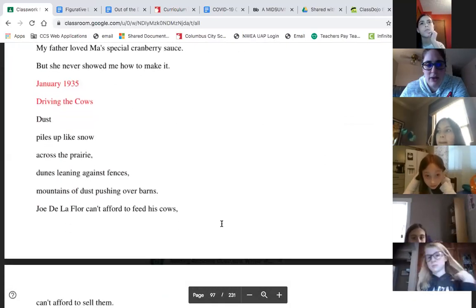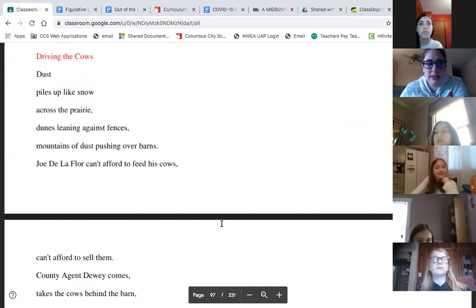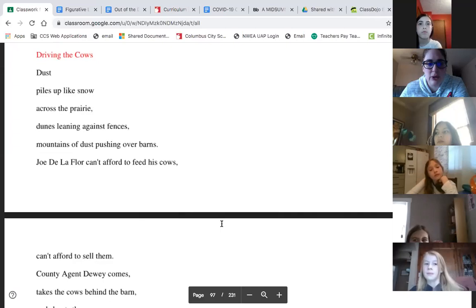January 1935. Driving the cows. Dust piles up like snow across the prairie. Dunes leaning against fences, mountains of dust pushing over barn.